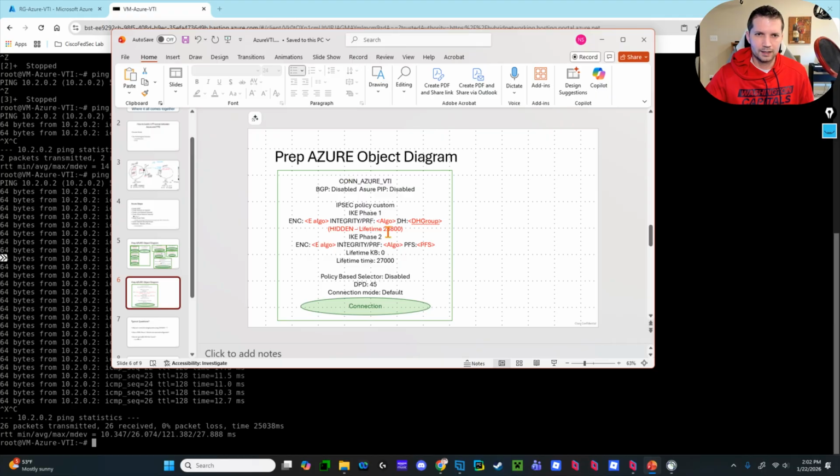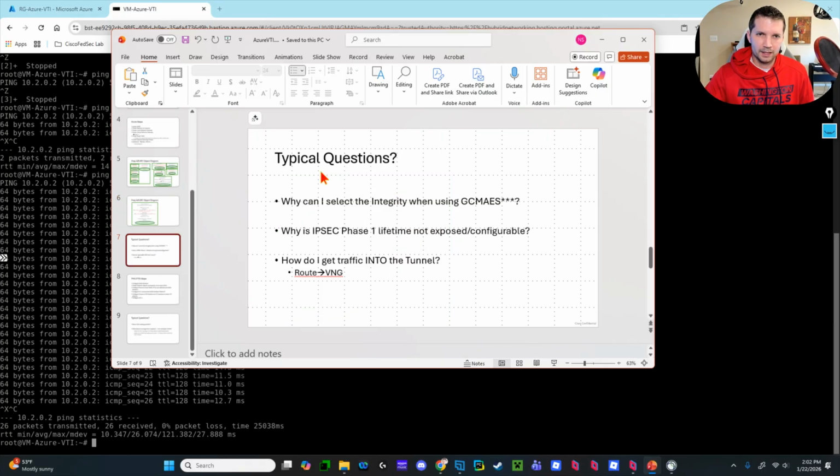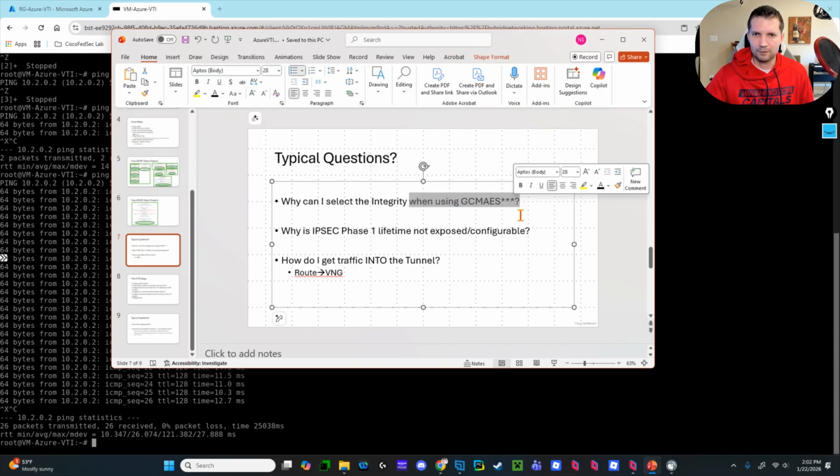Also for the connection diagram. And then some typical questions, which I answered during the video. Why can you select integrity? Well, because Azure exposes it. They just don't selectively disable it and they silently discard it. Why is IPsec phase 1 lifetime not exposed or configurable? And Azure, the 28800, you got me. I don't know why they don't make that accessible, expose it, or talk about it so that it makes sense to you when you're looking at settings on other platforms. And how do you get traffic into the tunnel? You simply put a route pointing to the virtual network gateway.